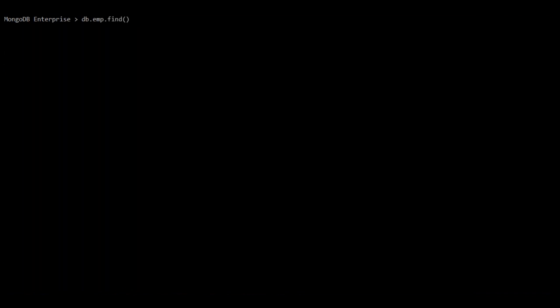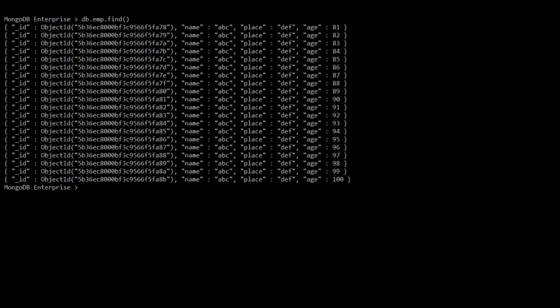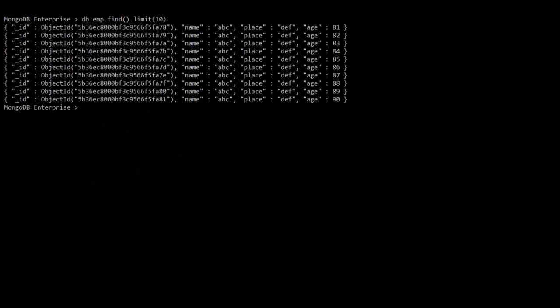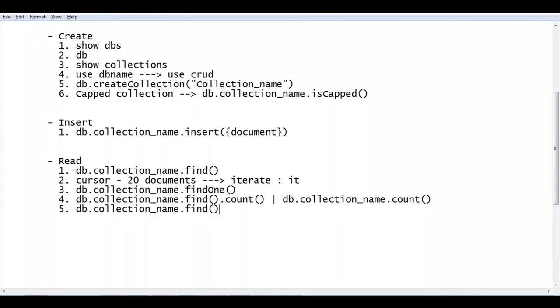So db.emp.find is going to display all the 20 to me. But I don't want all the 20. I need only the first 10. Use a function called limit. Within the limit function, just give the argument as how many you want to display. 10 I want to display. Only the 10, 81 to 90. So if I want to display only a specific number of documents from the beginning, I can go with limit, followed by your number. This tells me how many documents I would like to display.